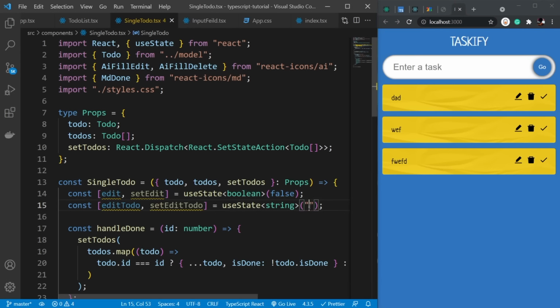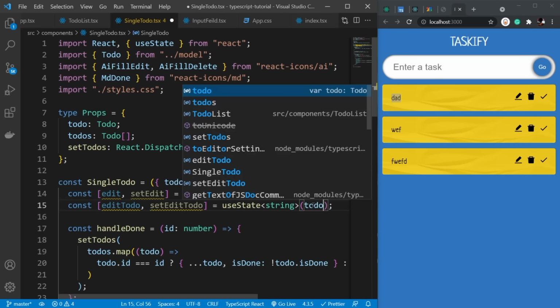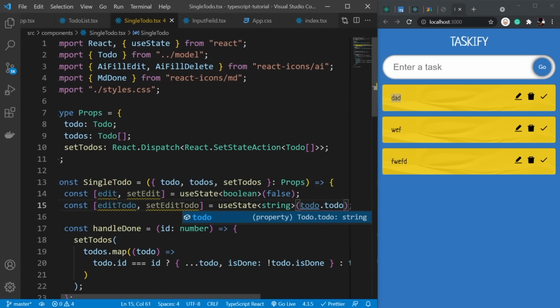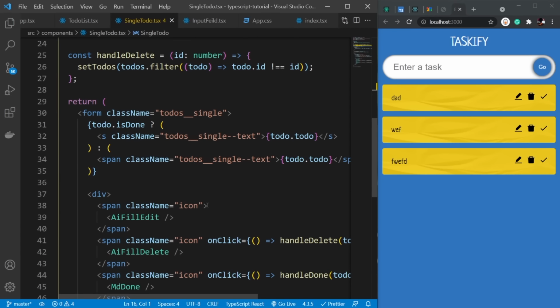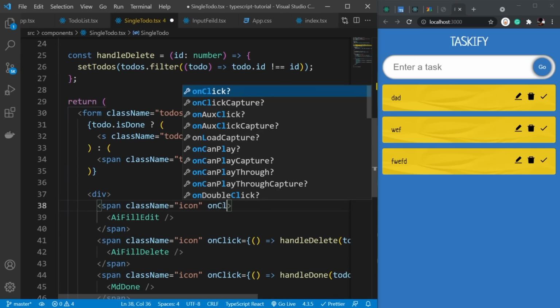It's going to be empty by default. You know what? It's not going to be empty. Actually, it's going to contain this thing already. So todo dot todo. It's going to contain the todo dot todo inside of it, so that whenever we press the edit mode, the input box appears with this to do value. Just go on over here for edit on click.